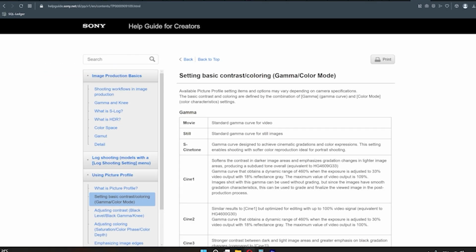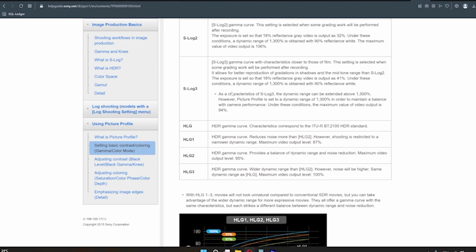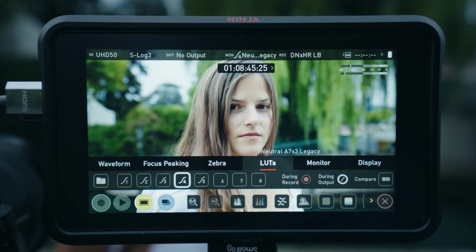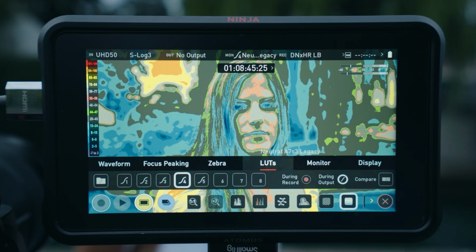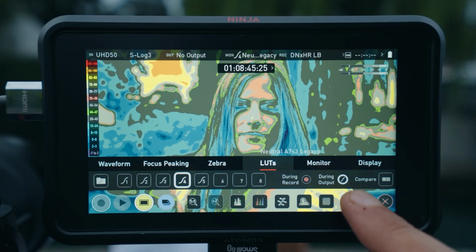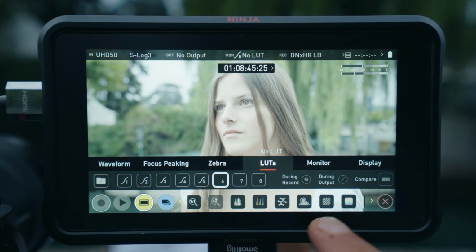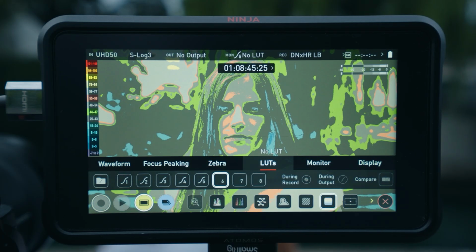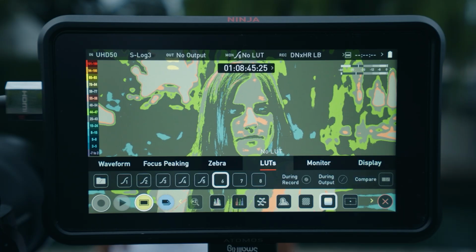How you get the correct values to know where your exposure should be is by googling the manufacturer and searching for help guide basic contrast. Now you can set the zebra to 94 for S-Log3 and you know right away where in the picture you have overexposed areas. When you use an external monitor, which I recommend, you will get even more tools to show your exposure, which most mirrorless cameras don't have built in. In some cinema cameras you will get some of these features built in.